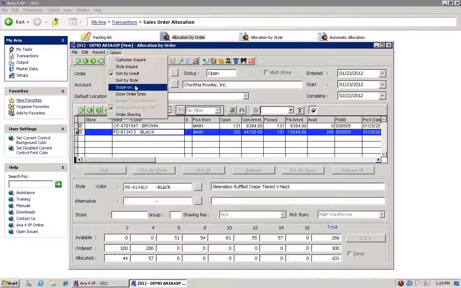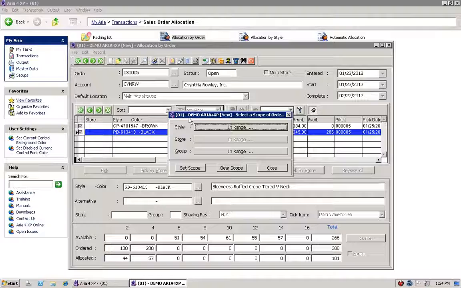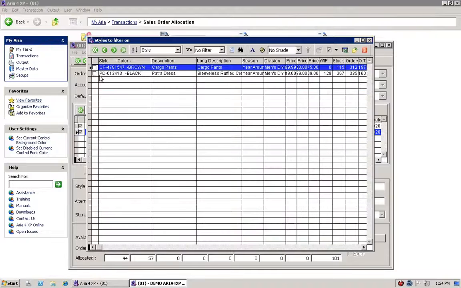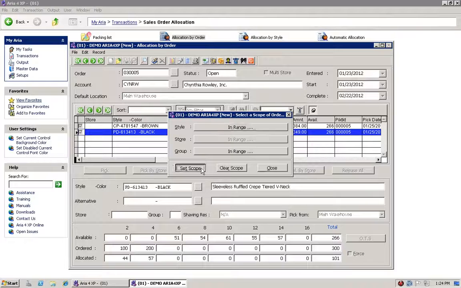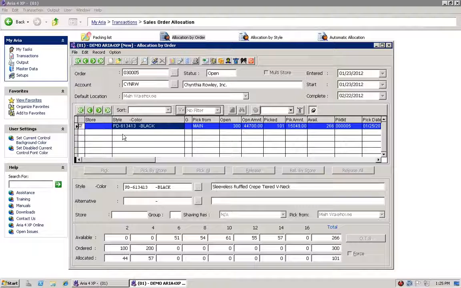Furthermore, you can choose the option to scope on, or in other words, to filter by. In the same example, if you have a big order with numerous lines and you just need to allocate a certain style at this point, you can go to the scope and click style in range, and go through the list and check mark the style that you'd like to see or to allocate at this point. Once you apply the selection and set scope, the system will scan all the lines for that order and only show you the lines related to that style.